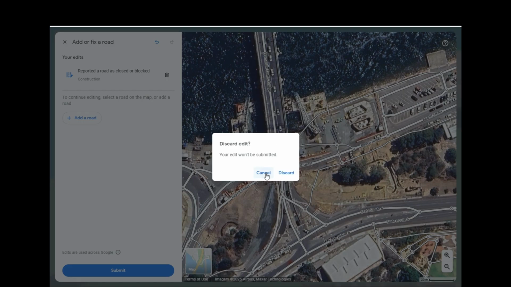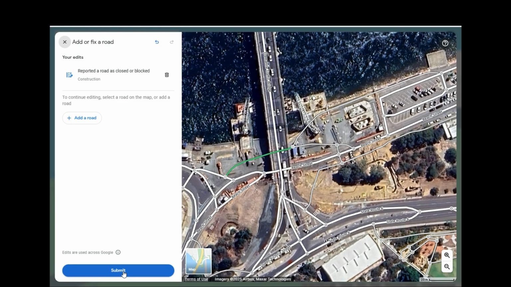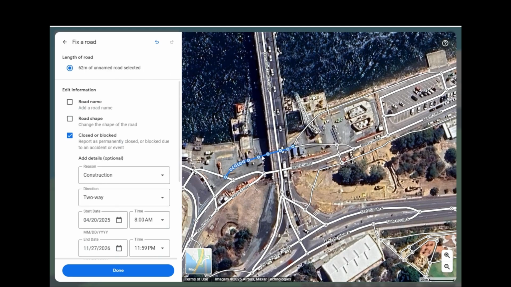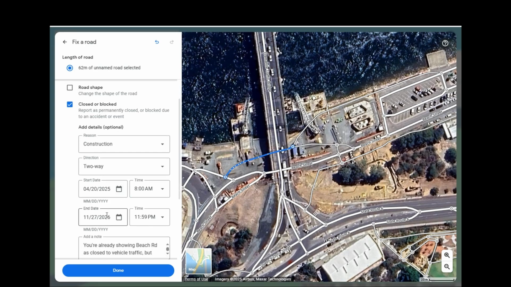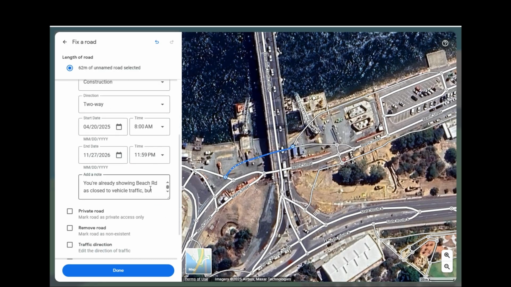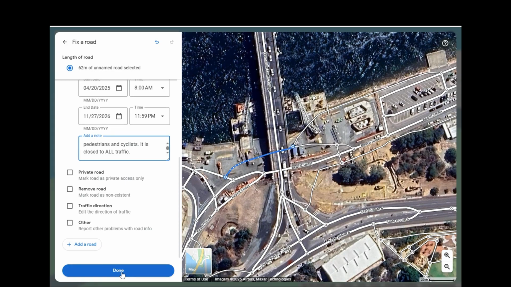So, oh, hang on, no, I haven't reported it. Select a road on the map or add a road. So, okay, I'm selecting that. 62 metres of unnamed road selected, and I'm putting the finish date down as, well, I guess late 2026. And my comment here is that they're already showing Beach Road is closed to vehicle traffic, but not showing it as closed to pedestrians and cyclists. All right.